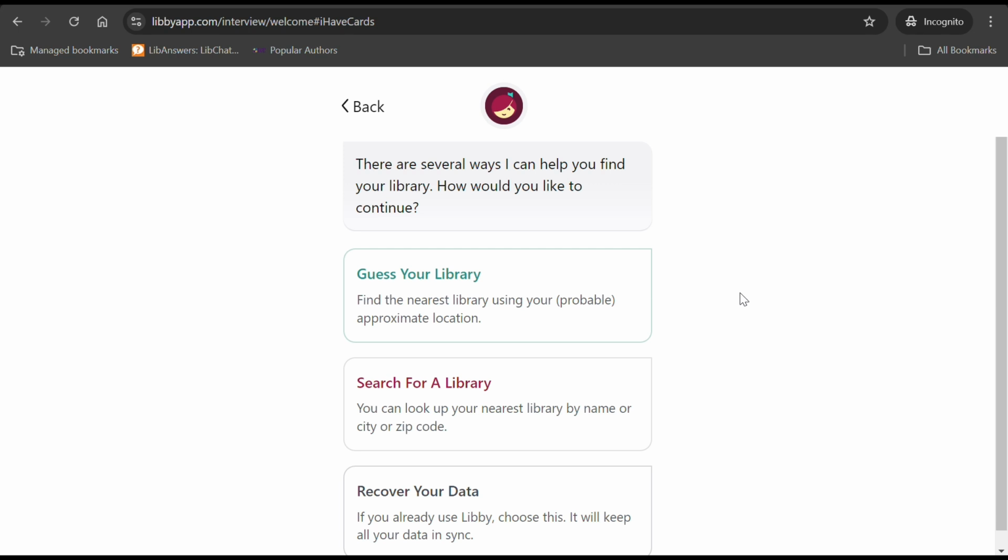Libby then gives you several ways it can help you find your library. Although sometimes guess your library using your location works, many times it doesn't guess correctly. So instead, I suggest clicking Search for a Library and typing your zip code. Recover Your Data is another option to choose from if you already use Libby to keep your data in sync. Clicking that will give you further instructions.